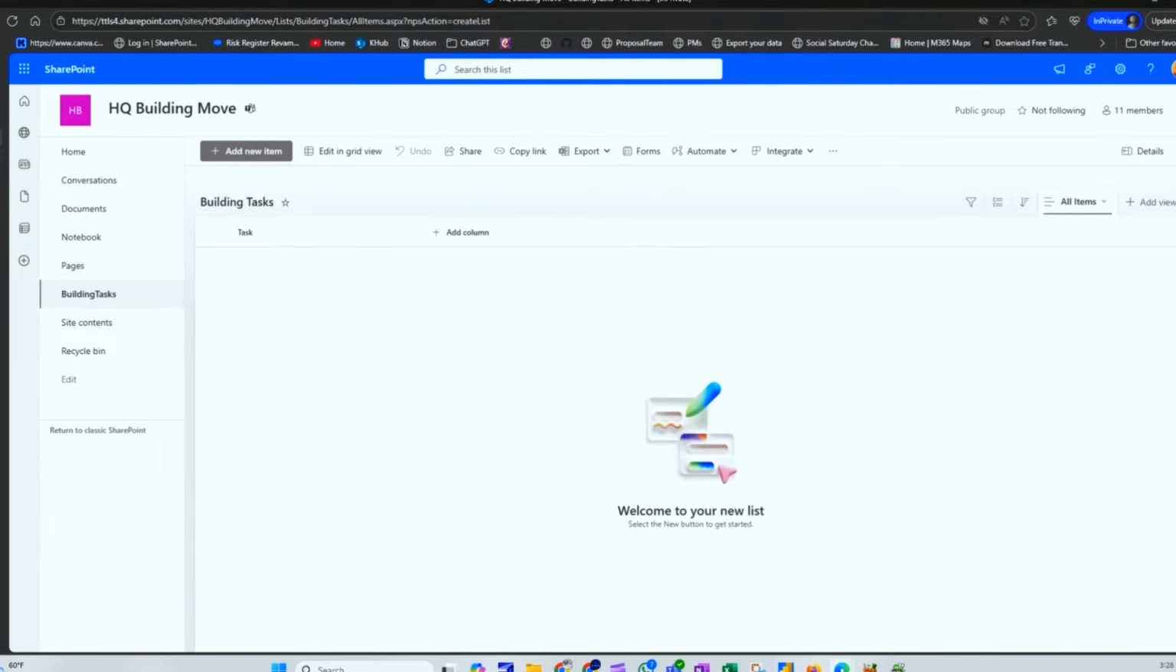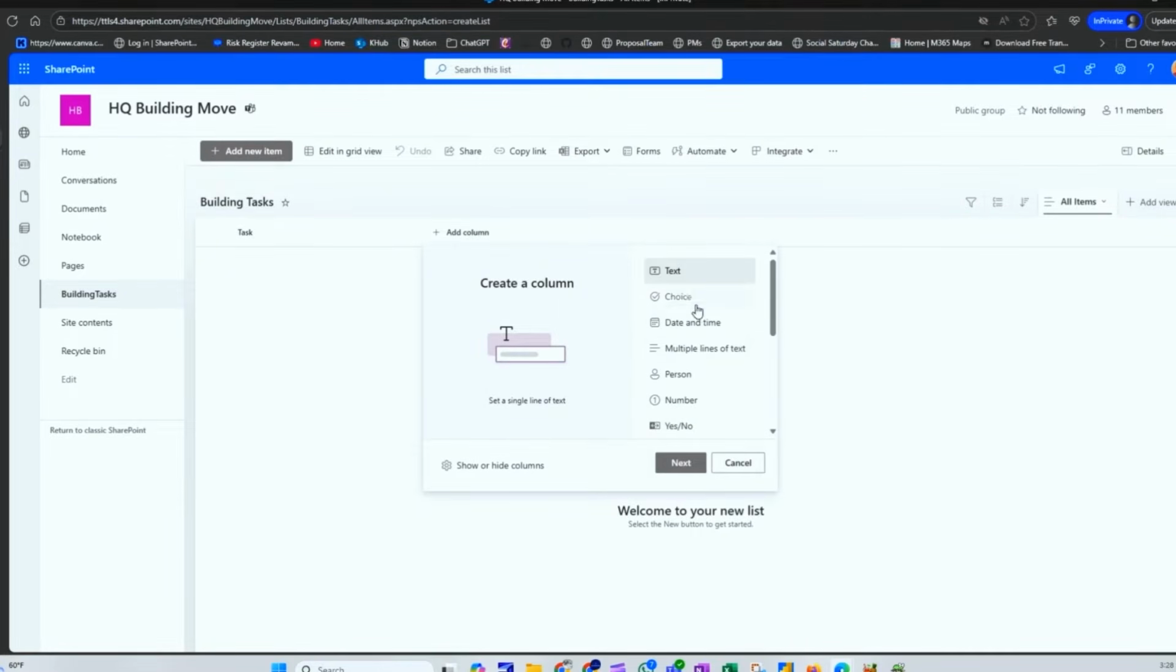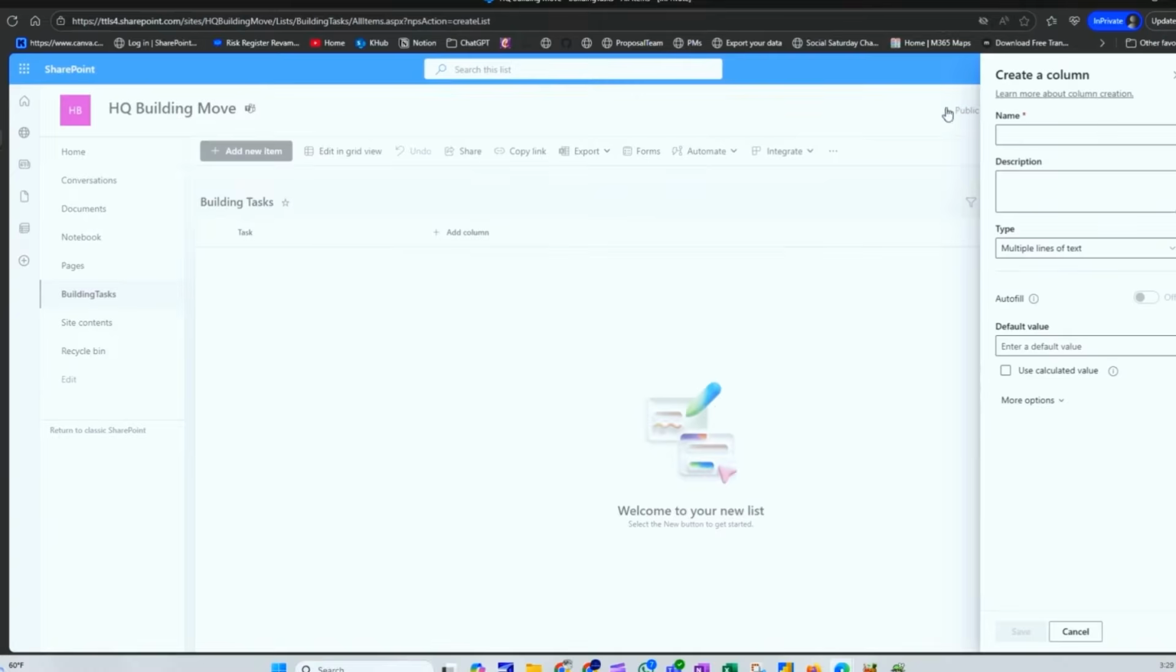Next, we want to get a description. So now we hit this, we add column. You have all these kinds of columns you can create: text, choice, date and time, multiple lines of text, person, all of that. I'm going to walk you through some of these. We're not going to get through all of these in this video, but I'm going to show you just for our task list what you want to do. So this text column is just a basic column. This next one, choice, that's where you pick choices, but we're going to multiple lines of text. We're going to click that, then click next, and then say description.